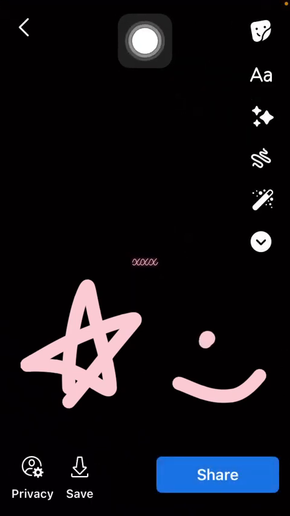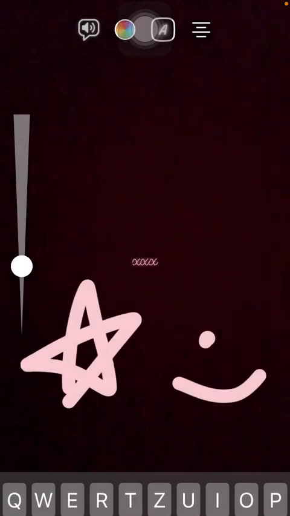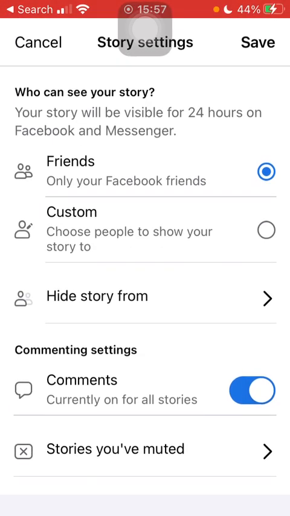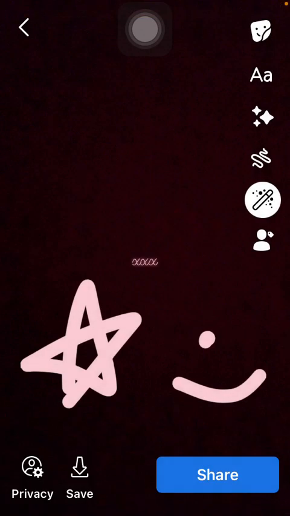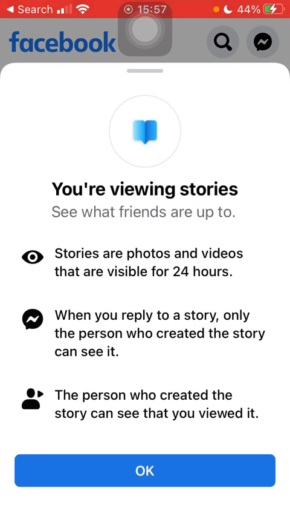Click on the done button. Here you have other filter options, and you can also tag people to your story. When you are done, you can also set the privacy by clicking on the privacy button, and you can select who can see your story, and when you are done, tap on the share button and it will be shared to your story, as you can see it here.